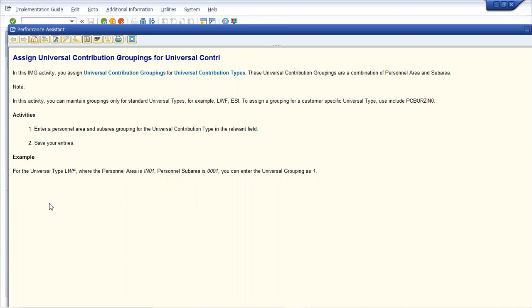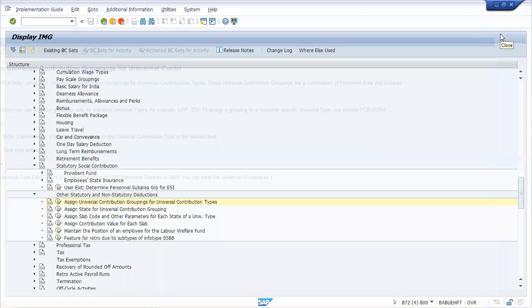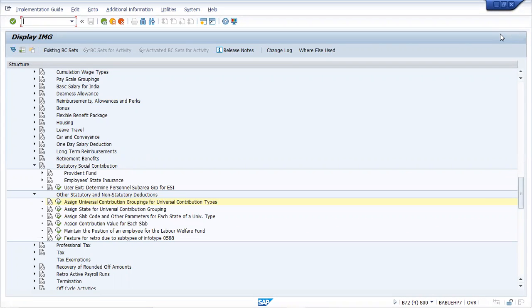Okay. So here, what does it say? If I go inside it, it says in this IMG activity, you assign this depending upon the combination of personnel area and sub-area. In this activity, we have to configure standard universal types like LWF. So now you can just close it. Sometimes this might be confusing because it doesn't say directly LWF, but this is exactly the path you have to configure. Just execute that button. Assign universal contribution grouping.